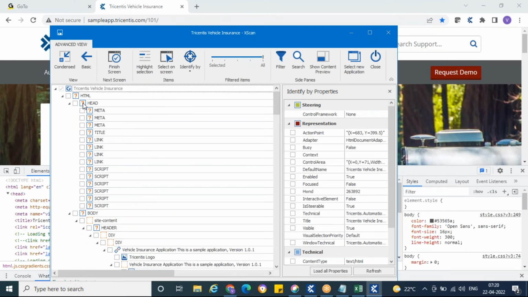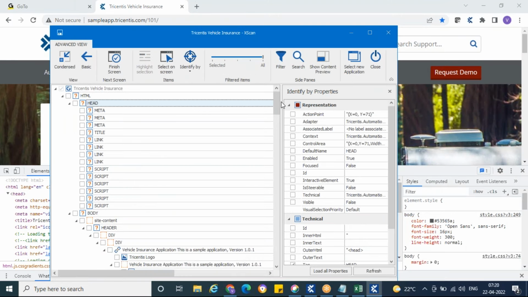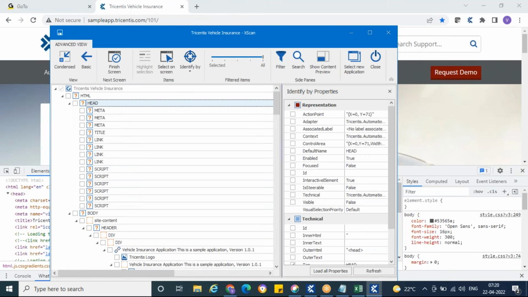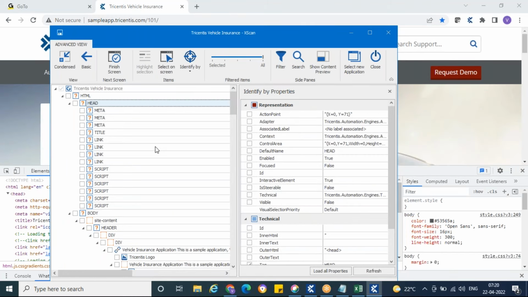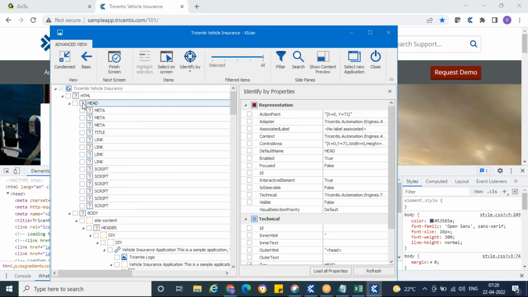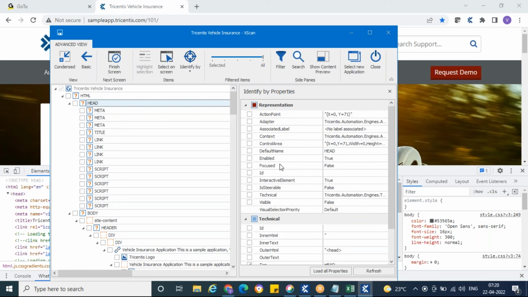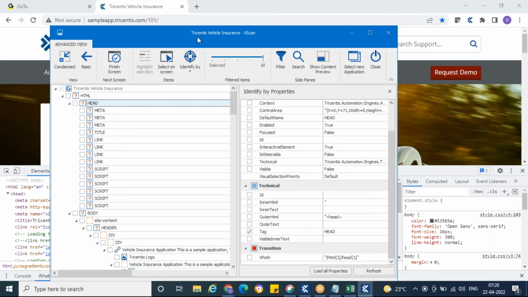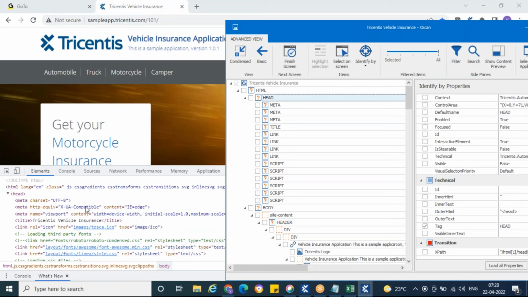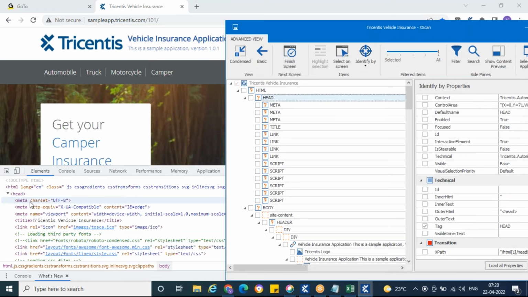If you click on this head, in the properties, our XScan window has the main section and the properties section. This is the properties section. For this head, it has given some properties here: technical properties, representation properties, transition properties. All those things are associated from here.